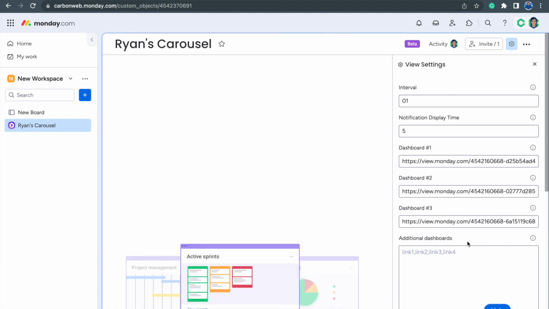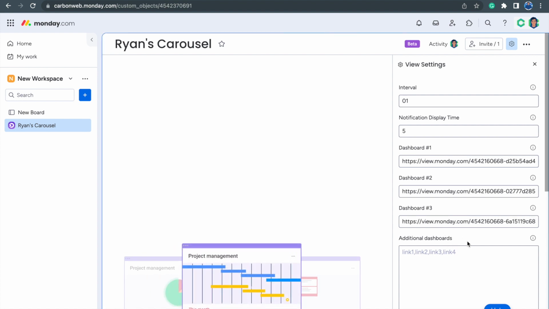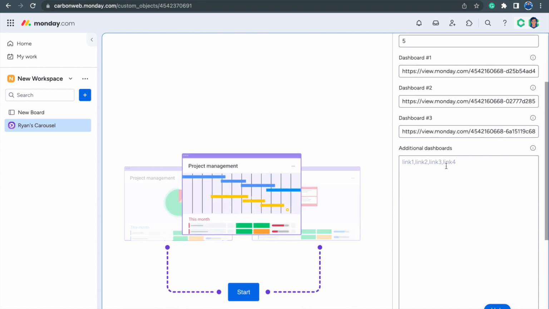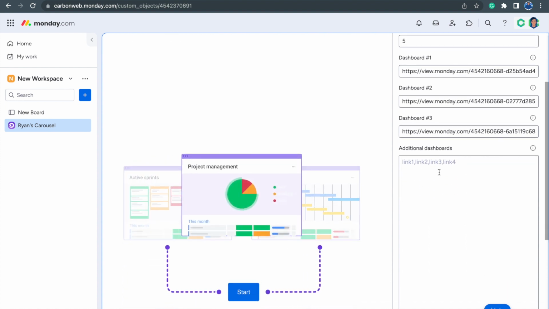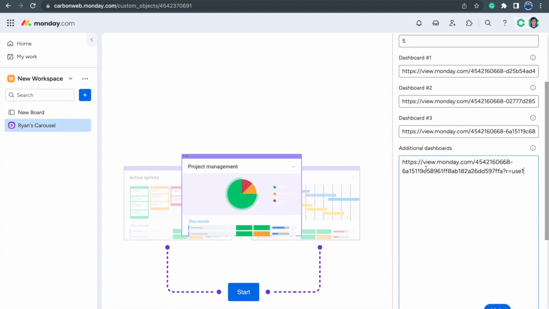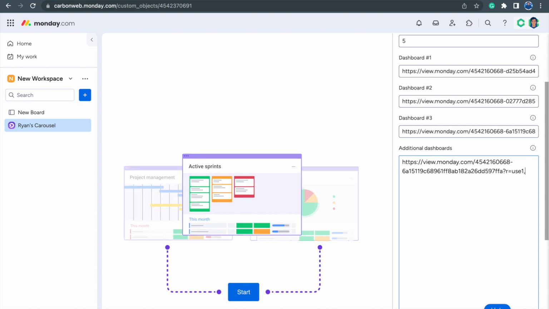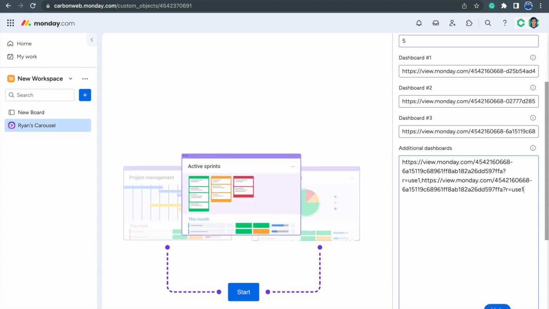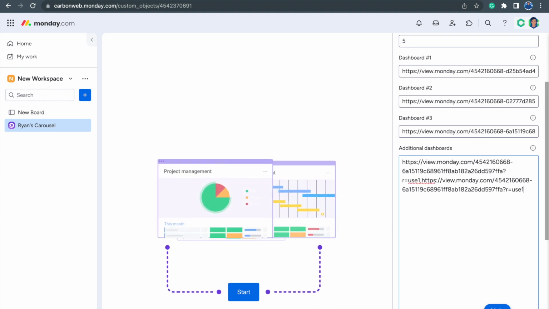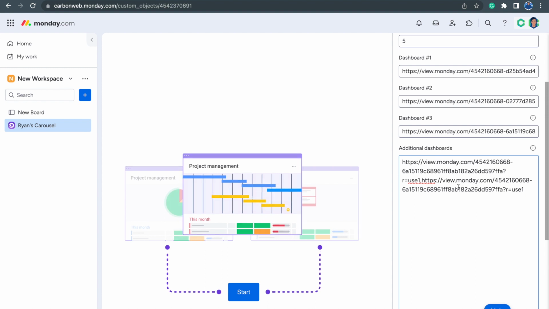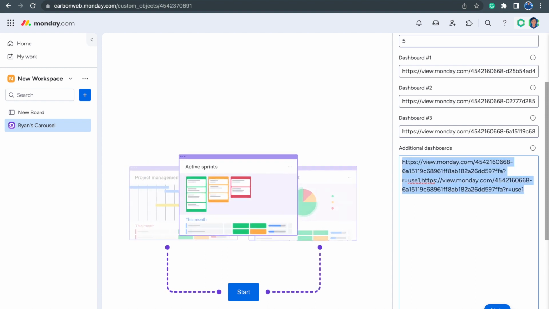Awesome. So if you want to display more than 3 dashboards, you will use the additional dashboards box down here, and you will follow the outline like how it is. So you will just paste a link, a comma, no space, and then you will paste your next link, and I will do that right now. And you can just keep going like that. I'm going to remove these since we already have these boards added.